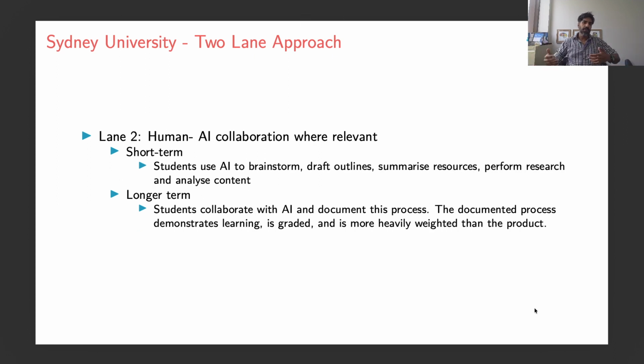So what's lane two? Well, it's just the human AI collaboration where relevant. So in the short term, students use AI to brainstorm, draft outlines, summarize resources, perform research, and analyze content. And in the longer term, students collaborate with AI and document this process. And the documentation of the process demonstrates the learning, and that's what's graded. So it's how they're using AI, and that's more heavily weighted than the product.